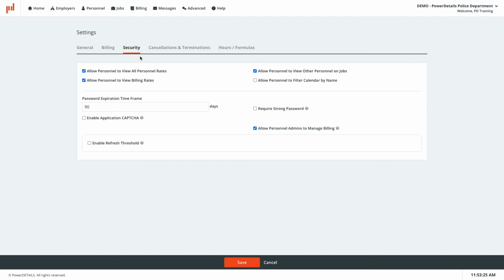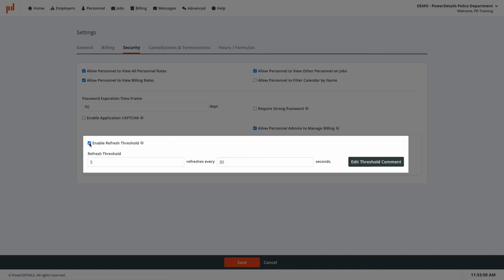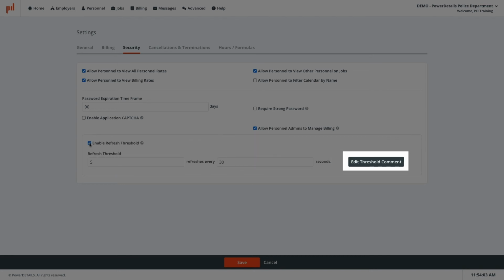If enabled, the refresh threshold setting will prevent personnel from camping out on job pages waiting for them to open. Checking this box will display options for how many times personnel can refresh a job page before they receive a little countdown. The threshold comment mentioned earlier from your site agreements will display when this happens.